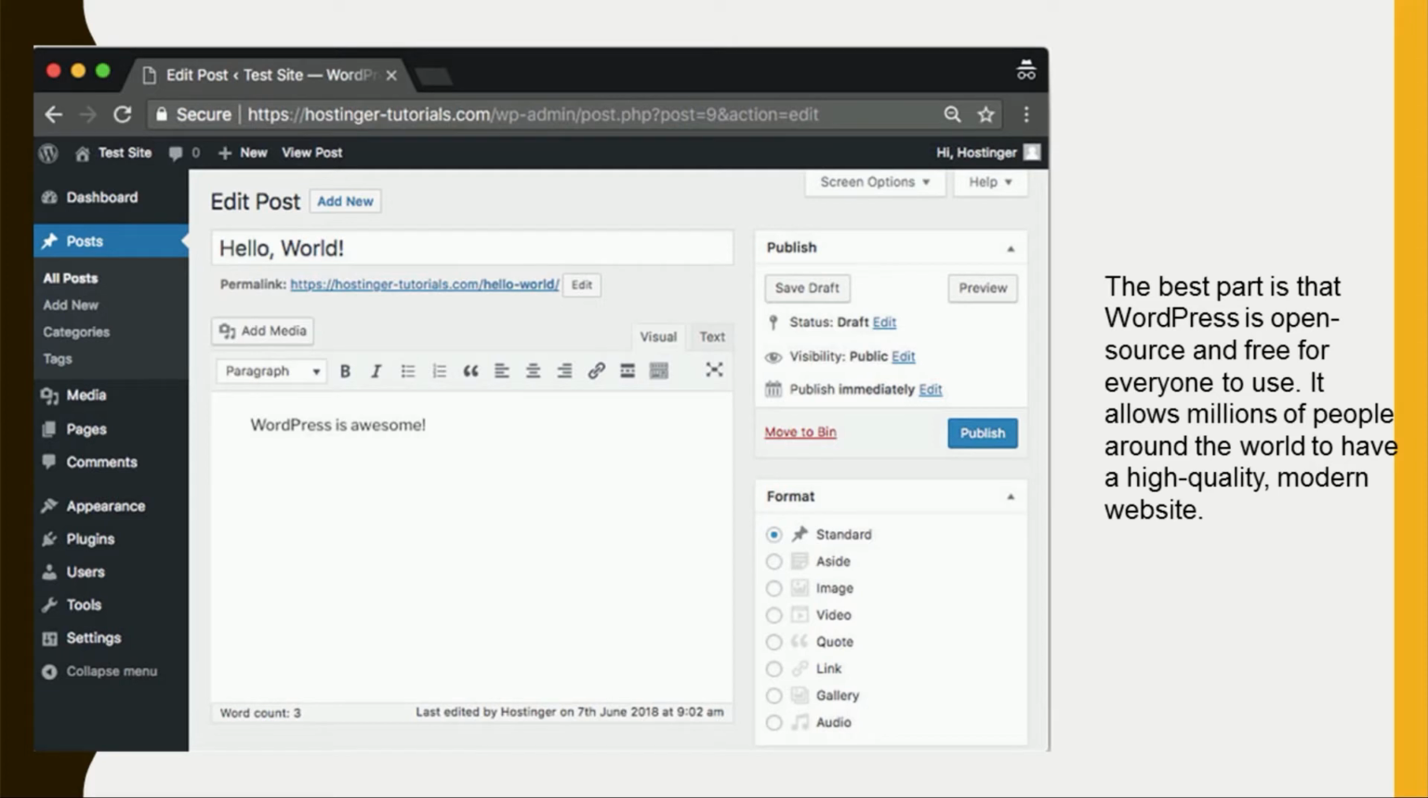Now I want to show you how to edit a post with WordPress. Here is how to do posts in WordPress. Okay, let's take a look. The best part is that WordPress is open source and free for everyone to use. It allows millions of people around the world to have a high quality modern website.